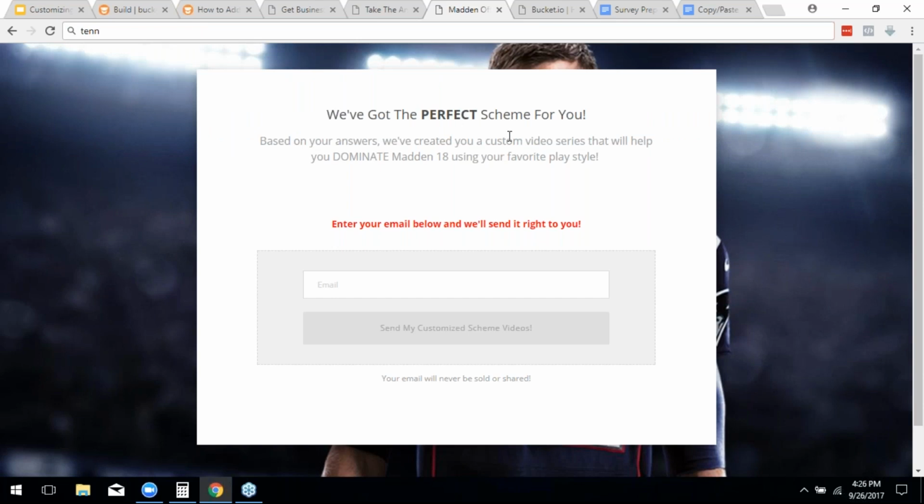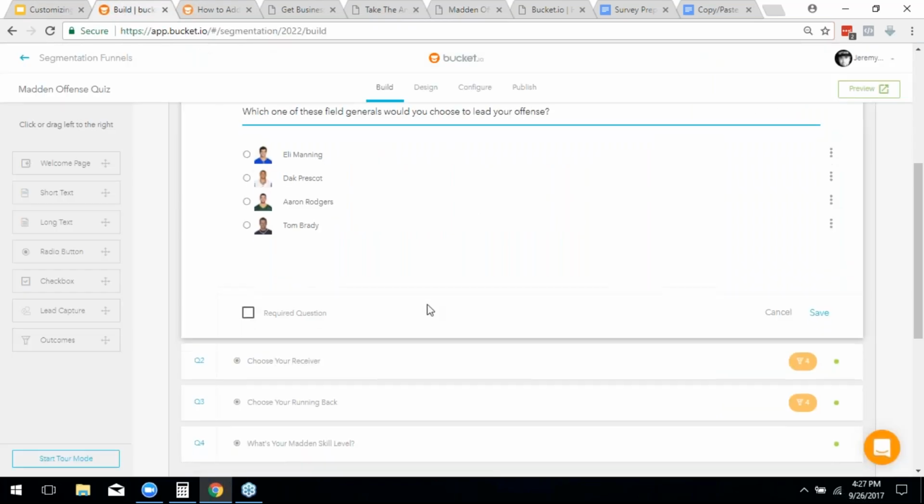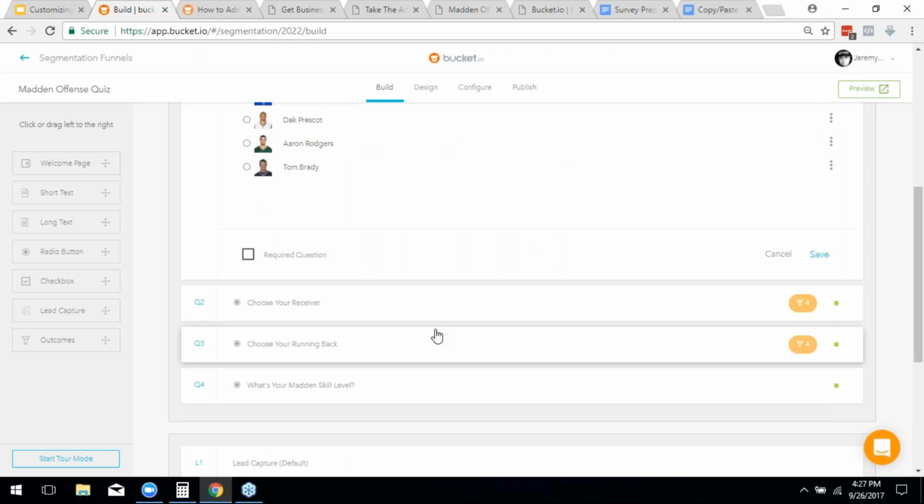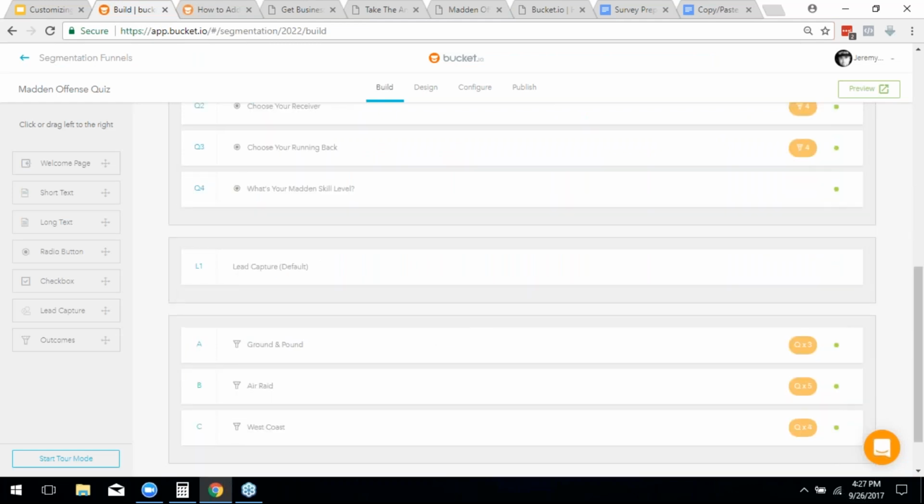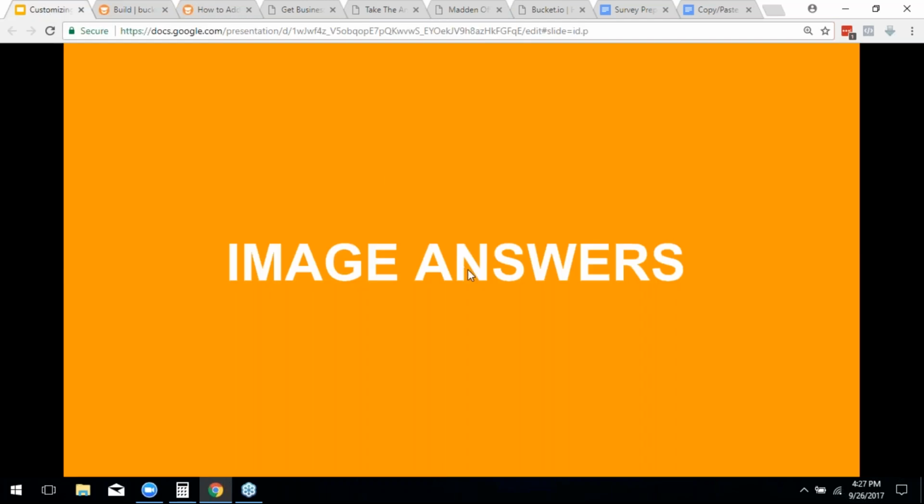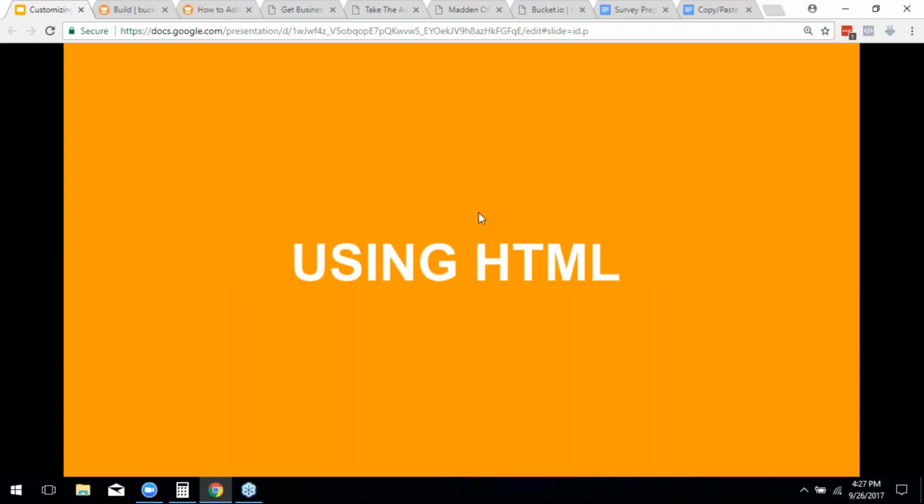I don't have the link in front of me, but when it comes to getting better conversions, optimizing for mobile, honestly, there's not really very many better ways to optimize for mobile with your segmentation funnels than with putting the images on the questions. So that's how you do it. And it's the same on both surveys and segmentation funnels. So that's just one more major step to really making your funnel customized and really stand out.